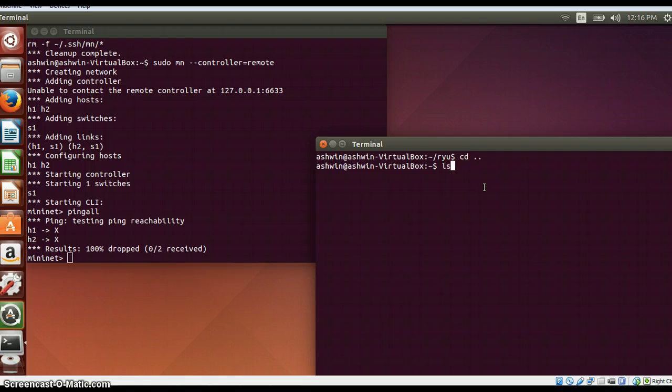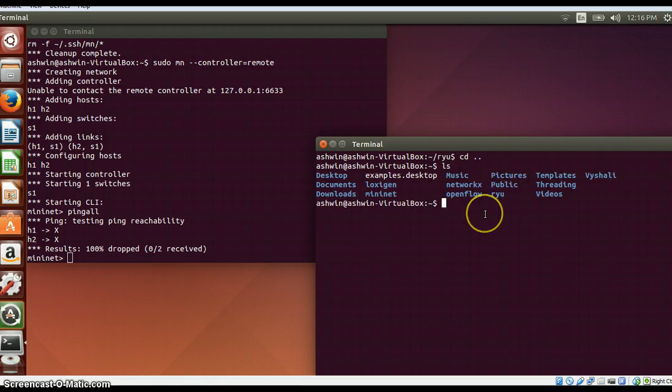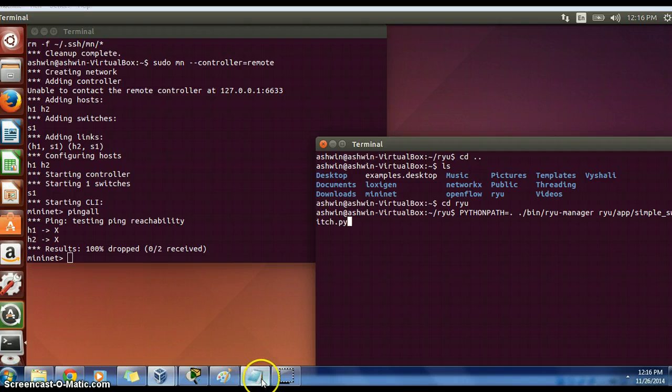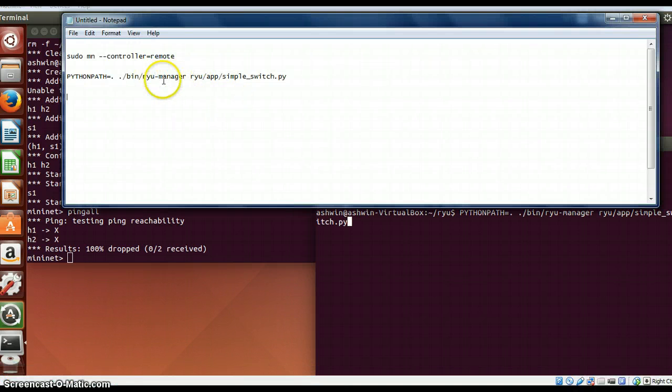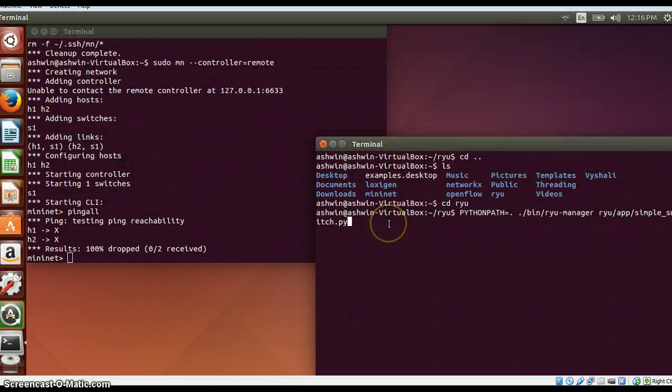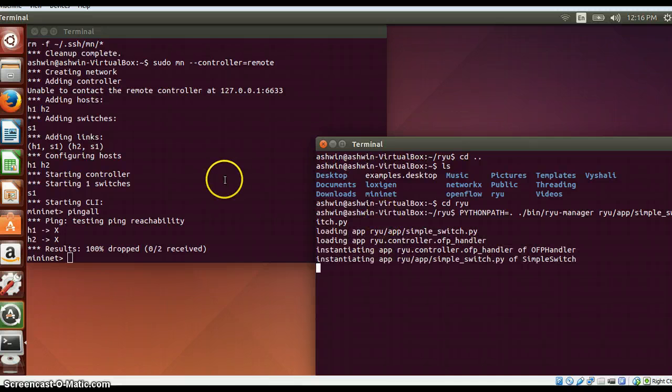So as I showed here, RYU is the folder which is found when you install the RYU controller. So we have to go inside this folder, cd ryu, and then execute this command. This is a very basic command. You can see it on the RYU controller site. This is the command which I am typing over here, and simple_switch.py is the script which is used by the RYU controller. So once we execute this, it will run in the background. It will take the entries from the Mininet topology and it will push the flows.